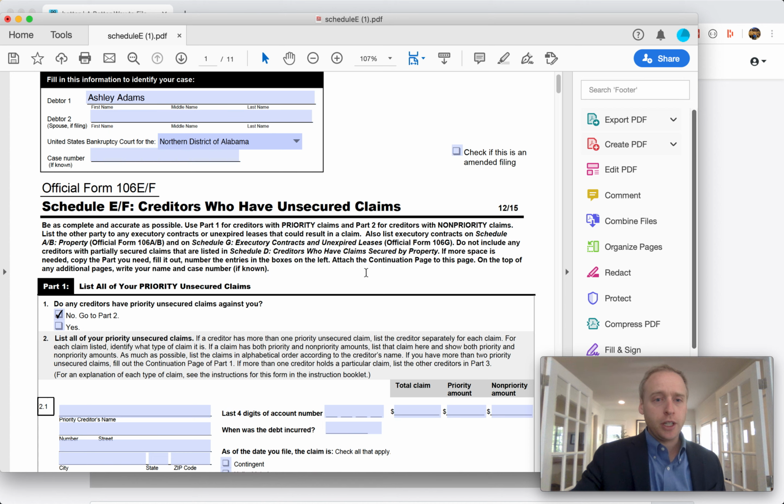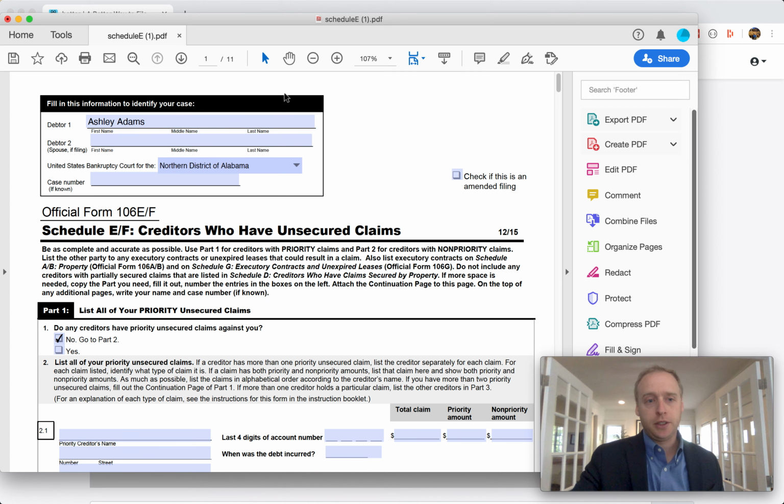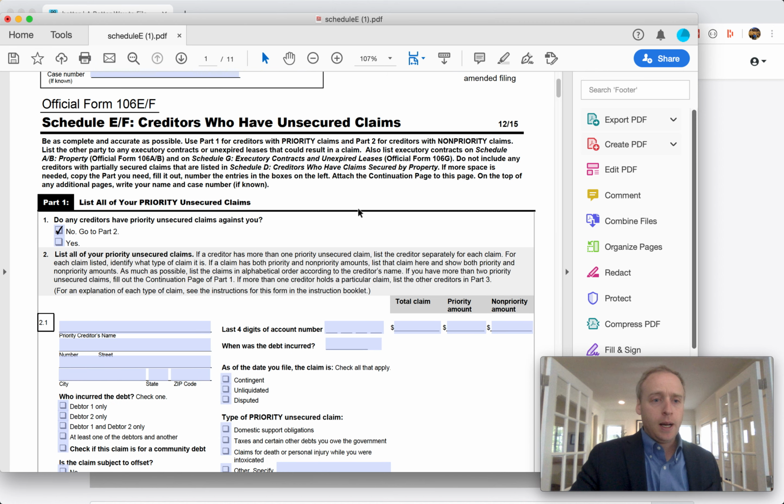The first question, I've gone ahead and filled in Ashley's name and where she's filing like normal. And let's move on to part one. Part one asks, list all of your priority unsecured claims. Priority basically means what creditors do you have that are entitled to special treatment under the Bankruptcy Code.